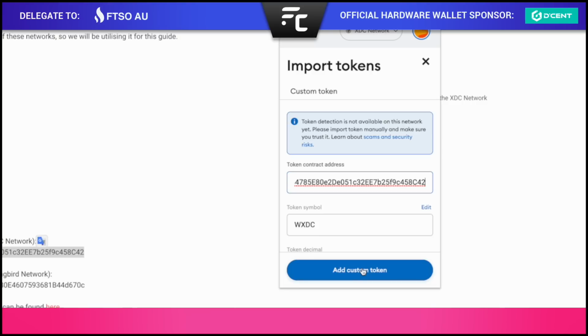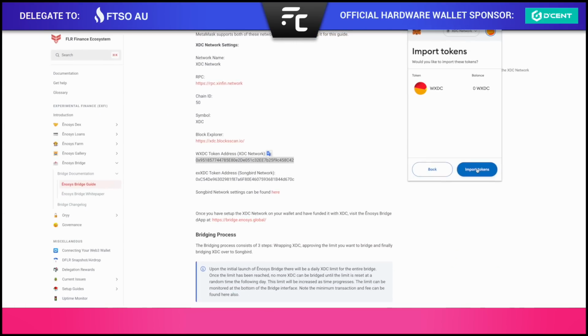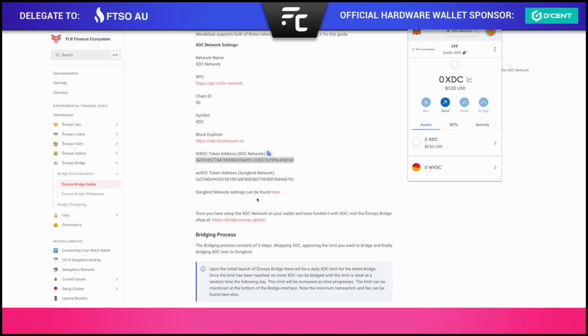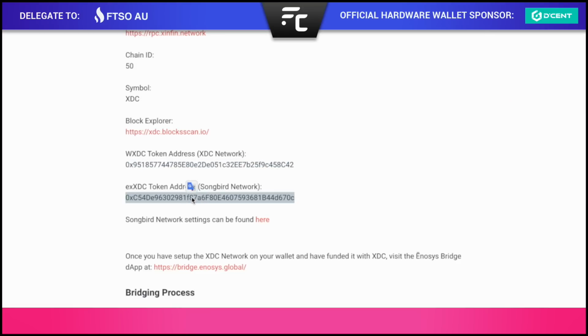Simply paste in the token address. It should automatically populate with the details. WXDC, wrapped XDC. Click on Add Custom Token and import token. Obviously we don't have any yet because this is a fresh wallet that we haven't sent any assets to. Perfect. So if we go back, the next thing that we want to do is add exXDC to the Songbird network. You can go through the exact same process, but for the Songbird network, by importing this token address.